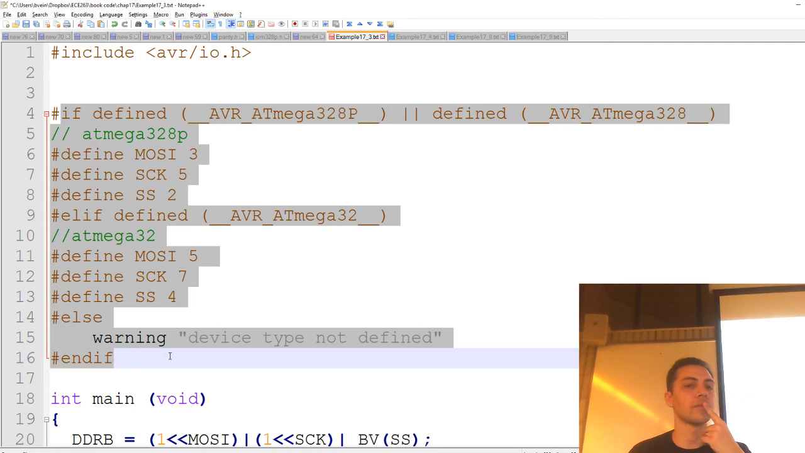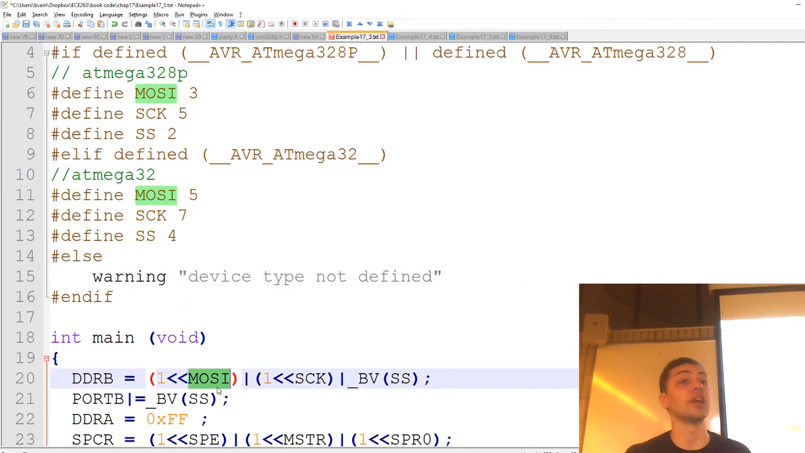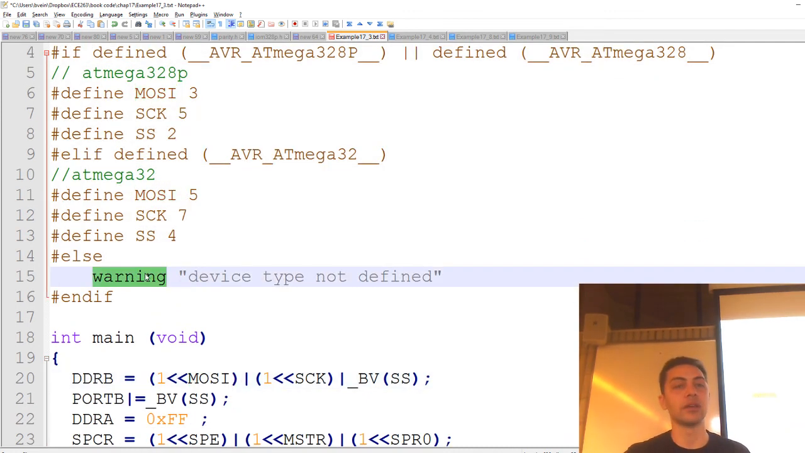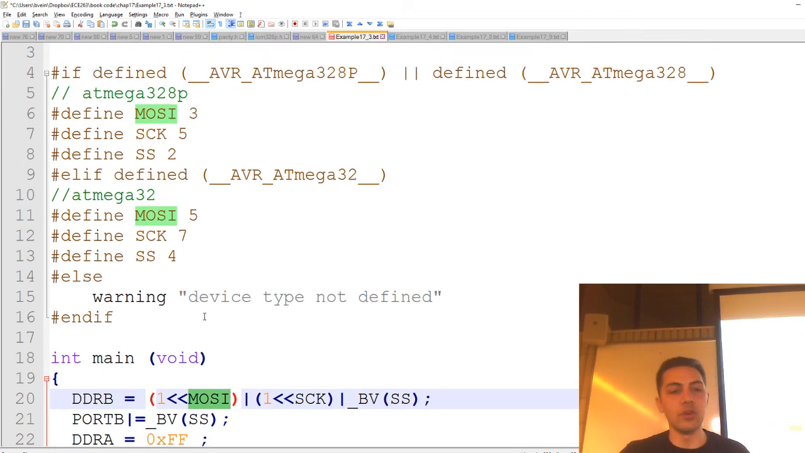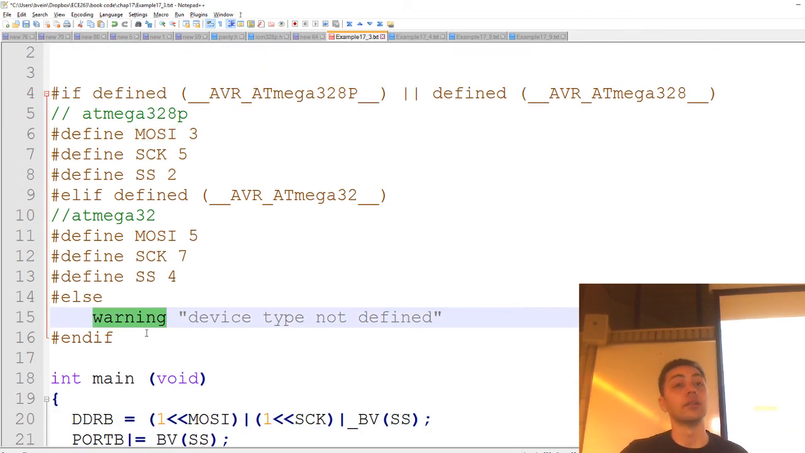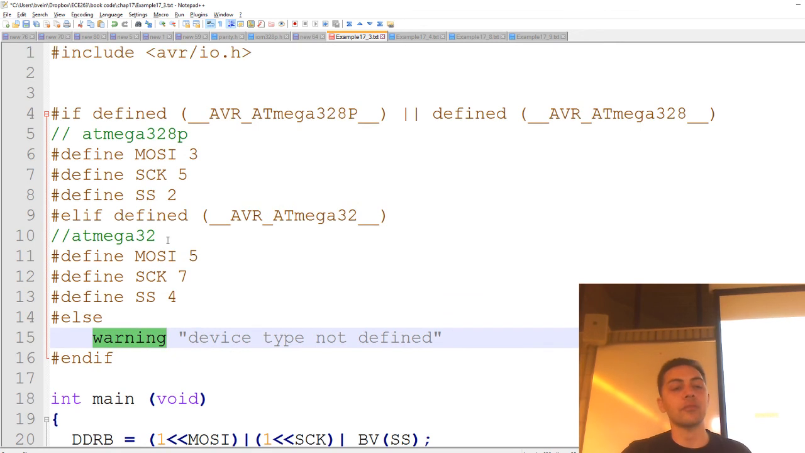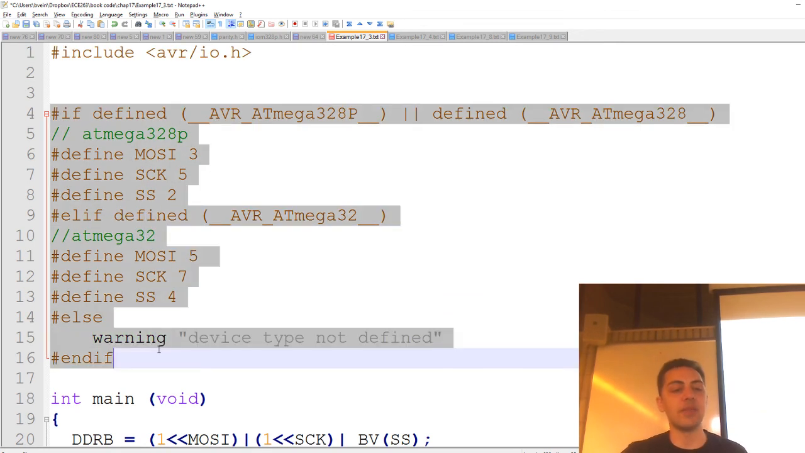If it reaches that warning, it doesn't just stop the program, what would it continue as? Well, it would actually not be defined as anything. It would cause an error the first time you used it here. So you'd get a warning, device type not defined, and then you'd get an error, MOSI undefined. All right, that's how it would work. You could just make it cause an error here if you wanted. So you could append this many, many times if you so desired.